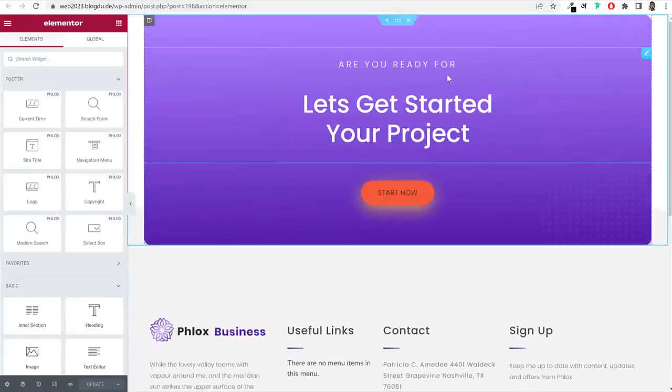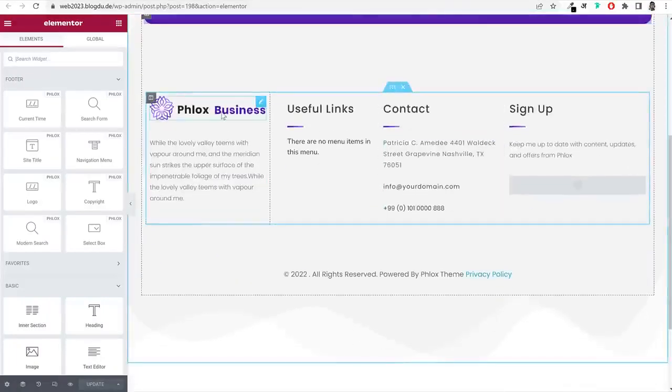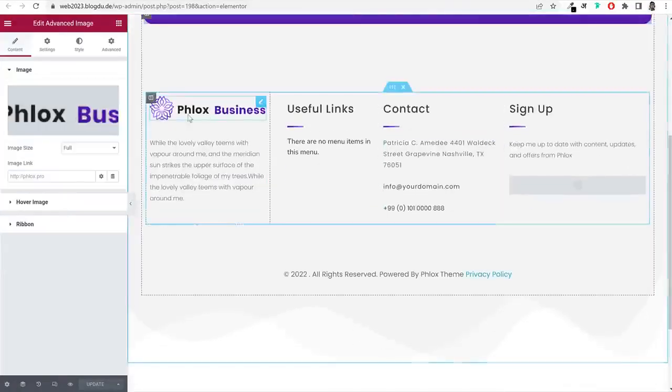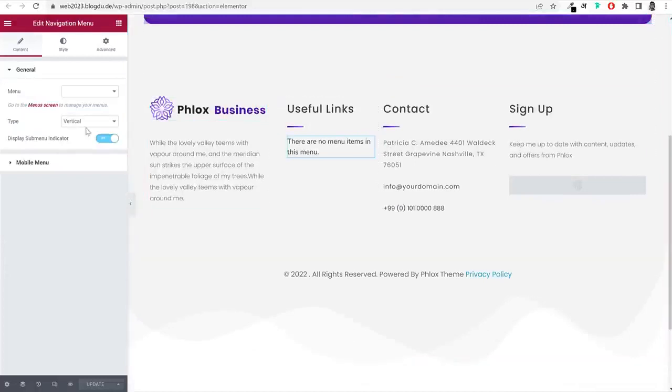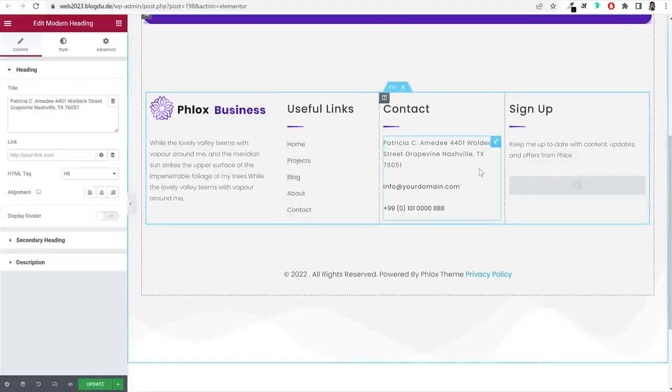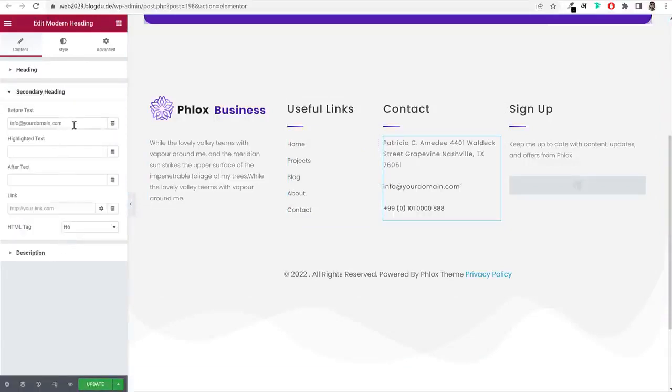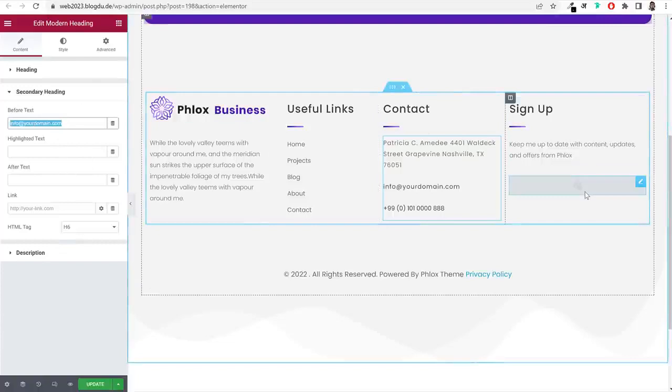Okay, we have this thing under footer. Now if you don't want this in the footer, you can just delete it. Now this is the image. Instead of this image, you can upload your own logo. Now in this, select the menu. We have created the main menu, so we'll select this. Now click on this. Instead of this email, change the email. So all the same, modern heading and the same thing is used.